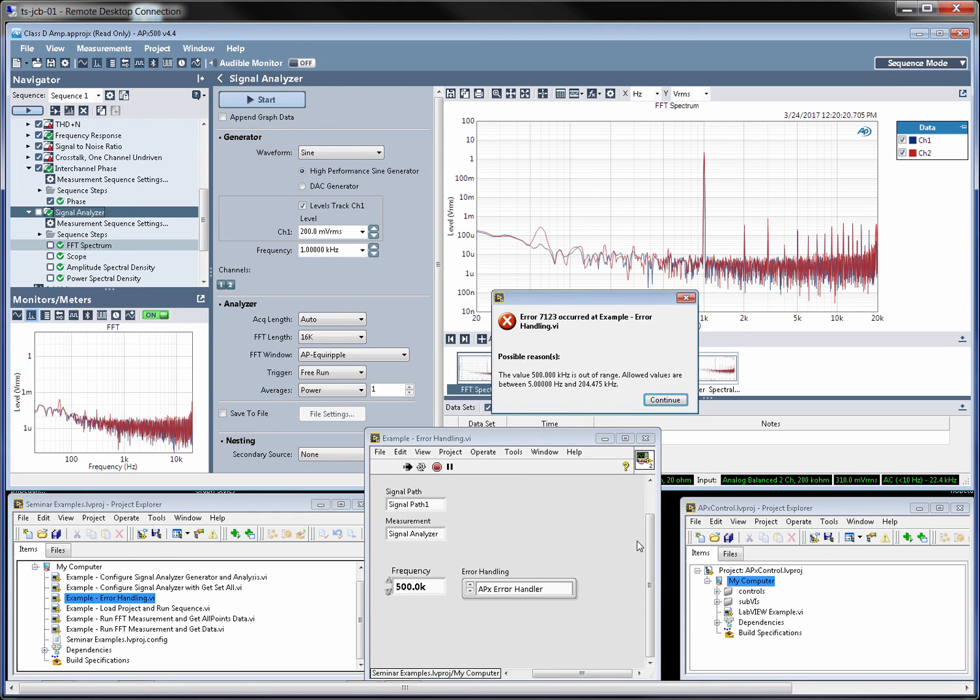So this time we get an error message that says, error 7123 occurred at example error handling VI. Possible reasons: the value 500 kilohertz is out of range. Allowed values are between 5 hertz and 204.5 kilohertz. So a much nicer error message and much easier to interpret.